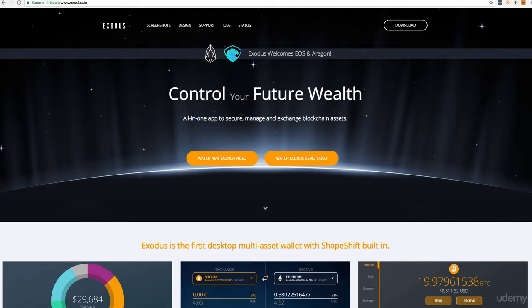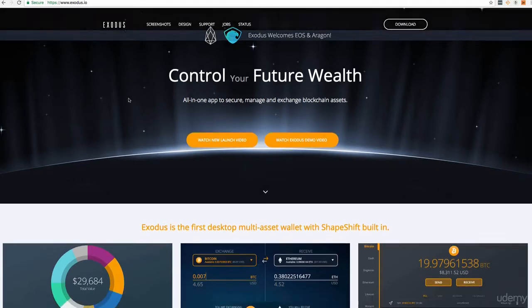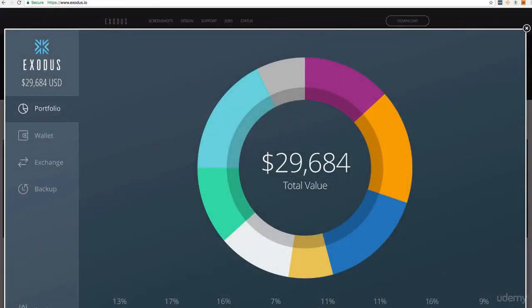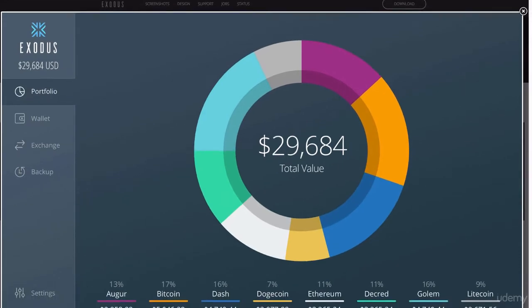Hello everyone. Today in this lecture we're going to be talking about the Exodus wallet. What is the Exodus wallet? It is a multi-digital currency platform, similar to Jaxx actually, but Exodus offers a different perspective on how they want you to view your digital assets. So let's begin here by checking out a quick view of their portfolio.